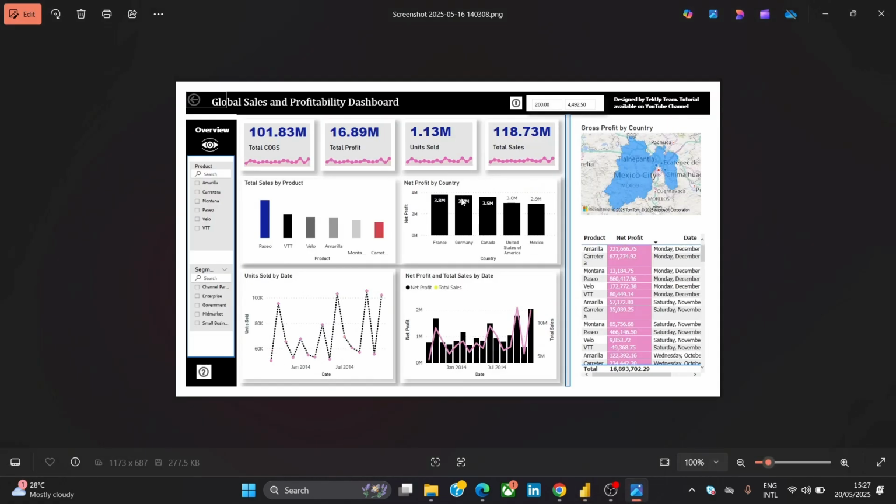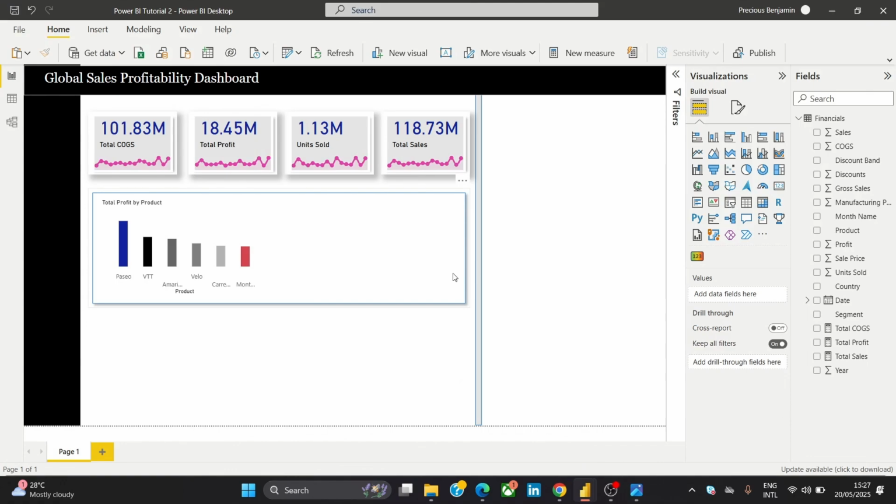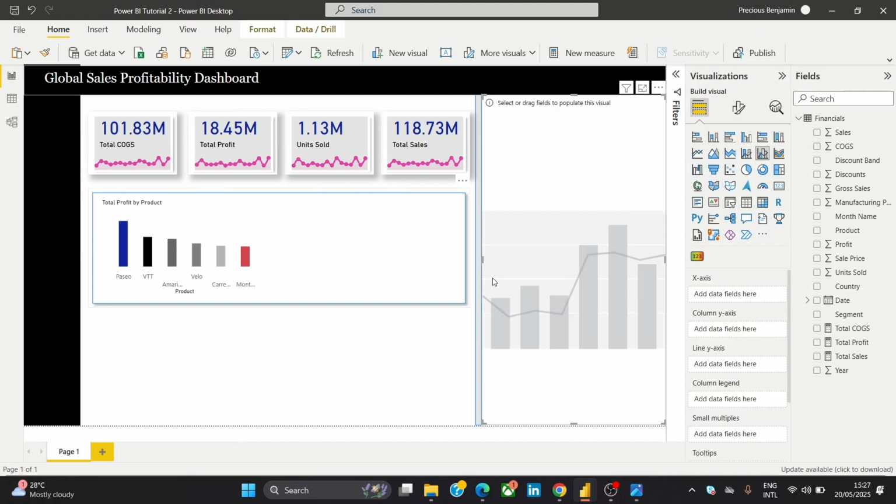Then the next thing we have to do is net profits by country, right? Now to do that, we simply have to go to line and cluster charts, right? So that was the visual we actually used for that.